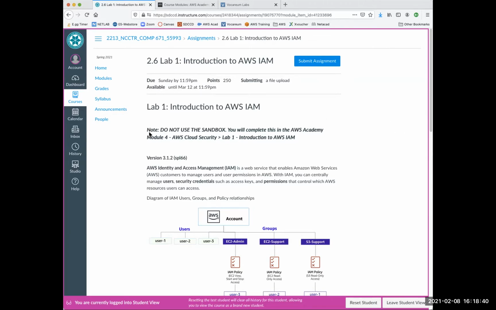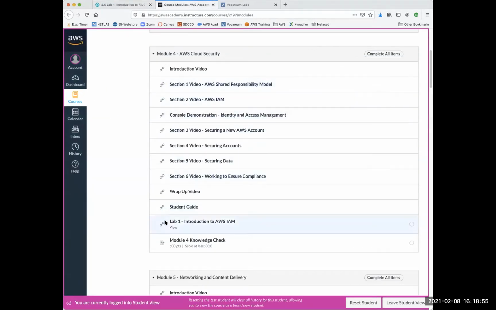And you can see that it gives you a notification here about not using the sandbox. Ensure that you use the AWS Academy Lab 1 Introduction to AWS IAM. And that's what's going to coordinate with that. Now you'll find that over here in this course here. And so what you want to ensure is that you go through this material before you get to the lab, because this material is going to explain it, including a console demonstration.